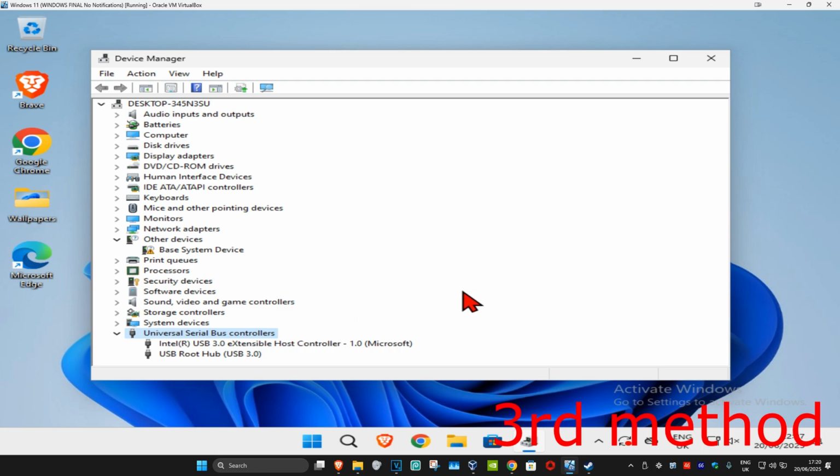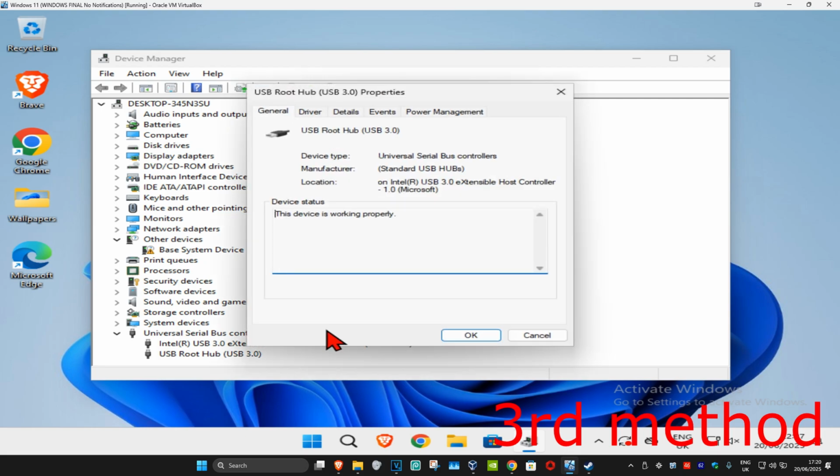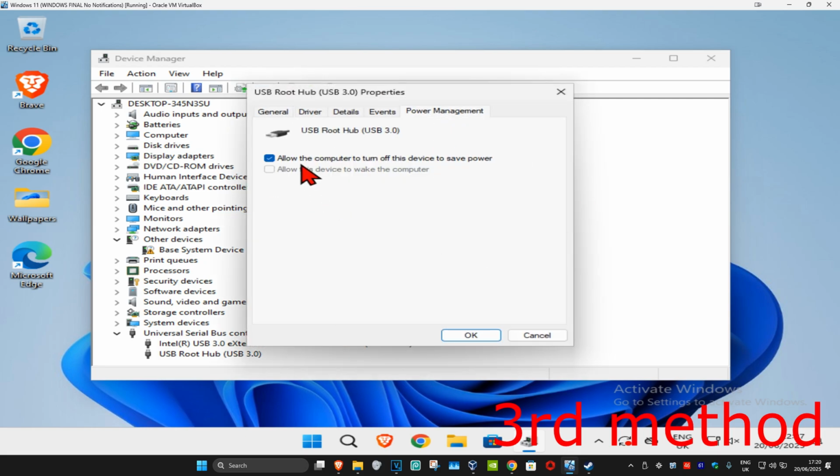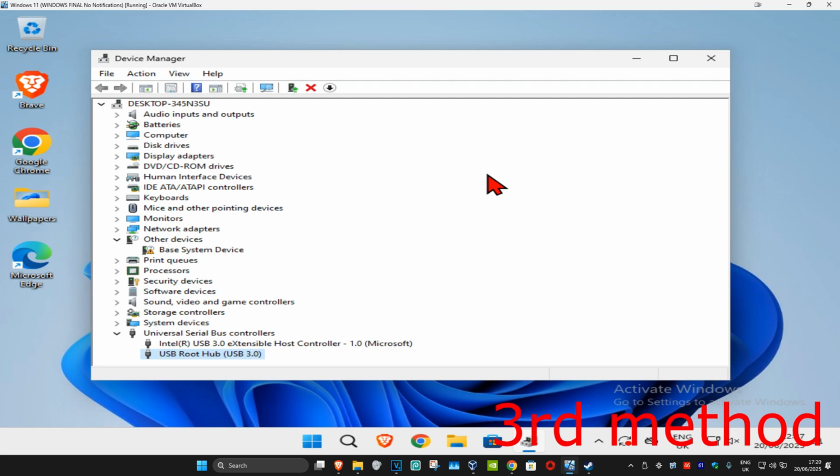I don't have it on my computer, but in your case, if you're seeing USB mass storage device, then you want to right click on it and then click on properties. And now you want to go to the power management tab. It's now going to be saying for you, allow the computer to turn off this device to save power. You want to untick this and then click on OK. See if that fixes your problem.